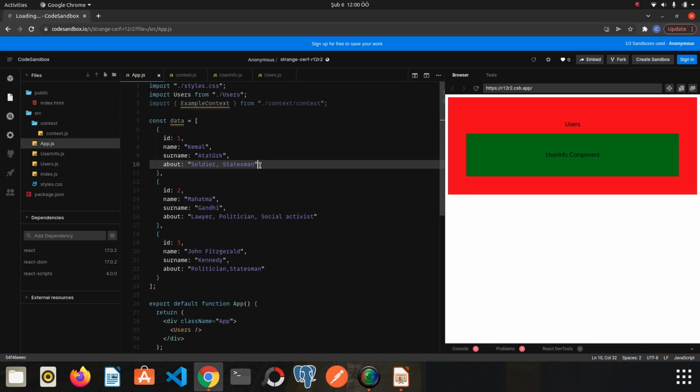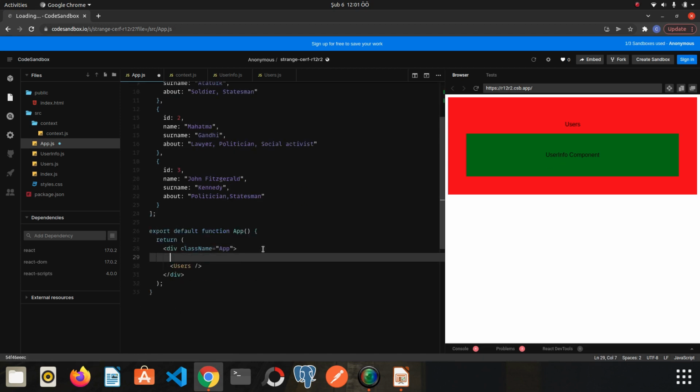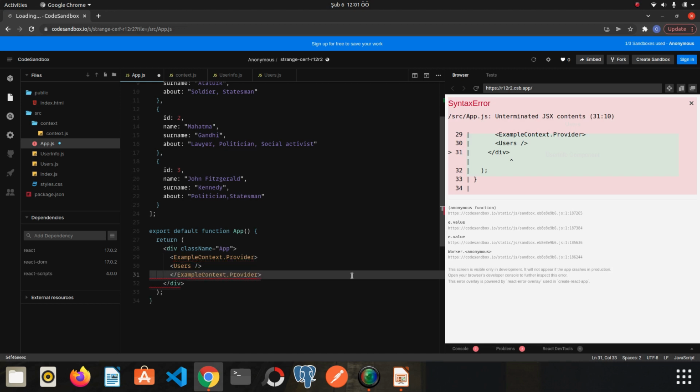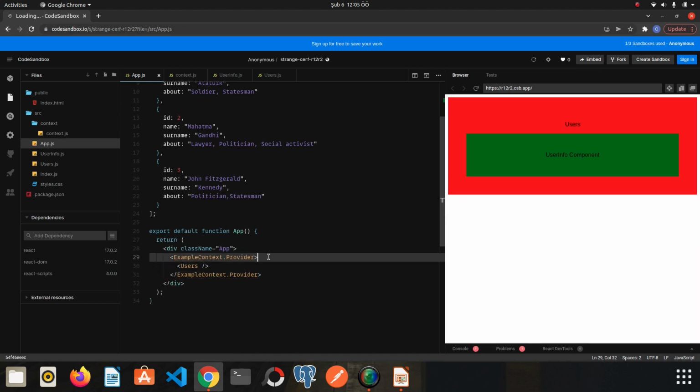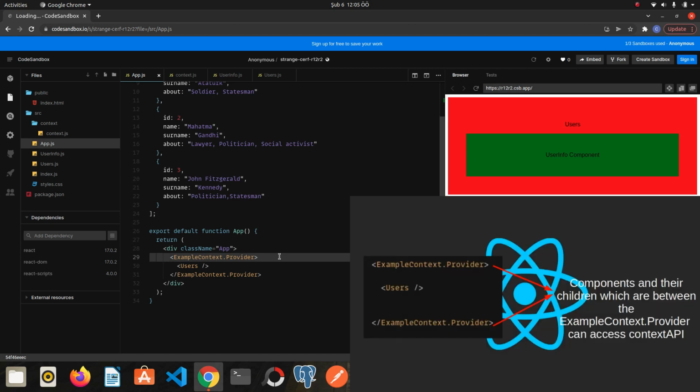Now I need to wrap the components that I'm going to use this Context API in. So let's say example context.provider. I can access the context API in all the components that I wrapped. I can also access the context in the components that are children of the components I wrapped. In our scenario, this is the users component we wrapped.